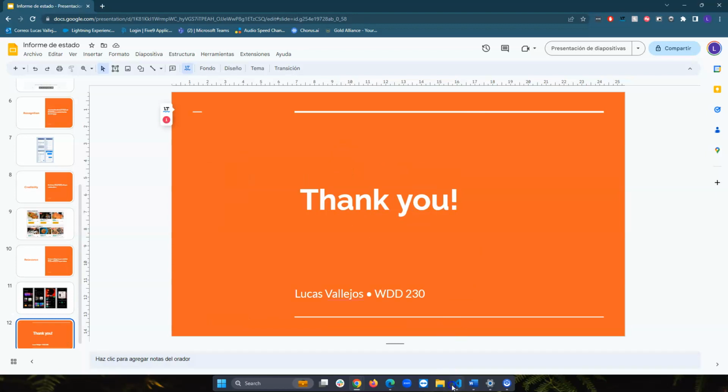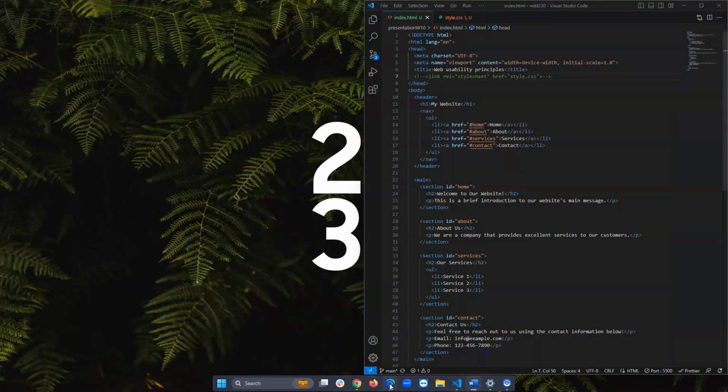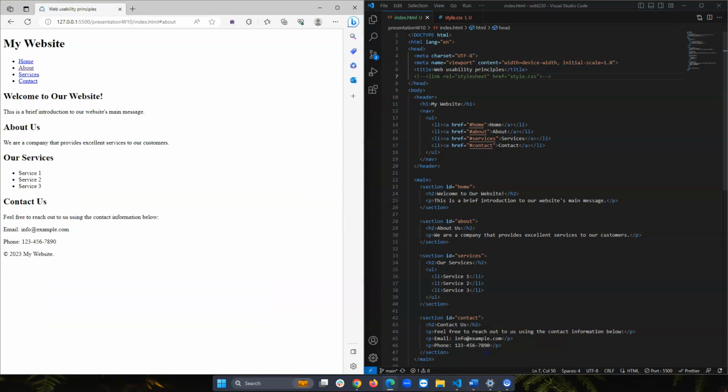Now I want to share this simple example. Here's a basic structure of an HTML document, including everything.